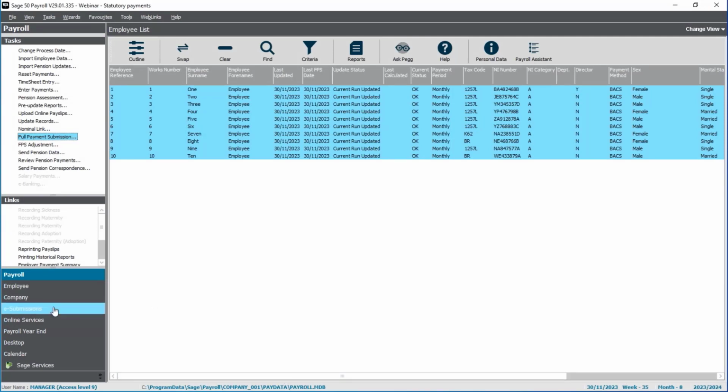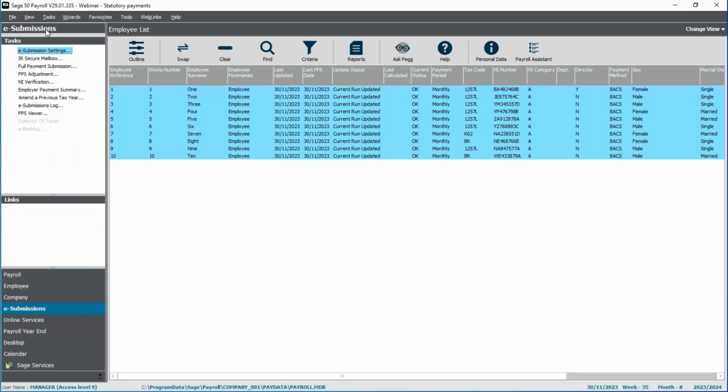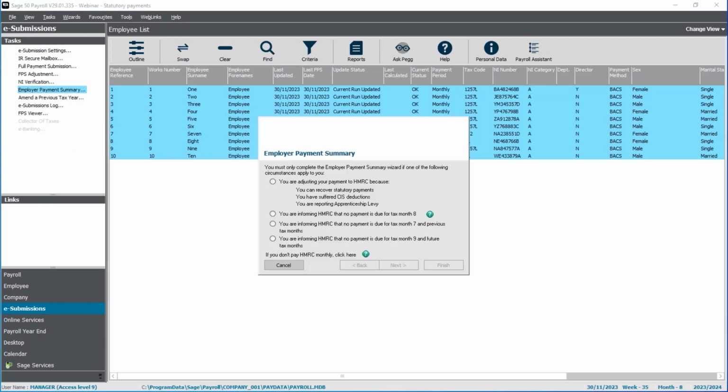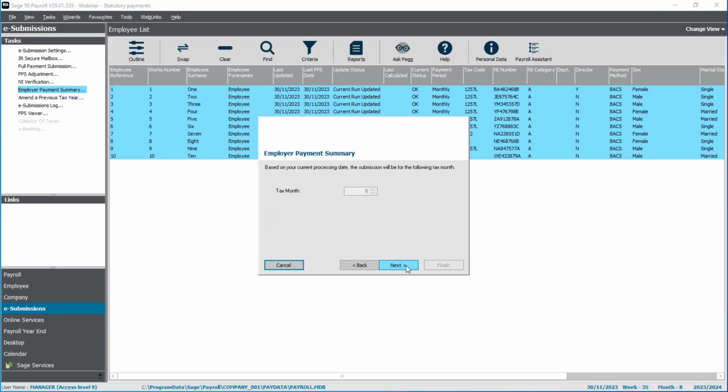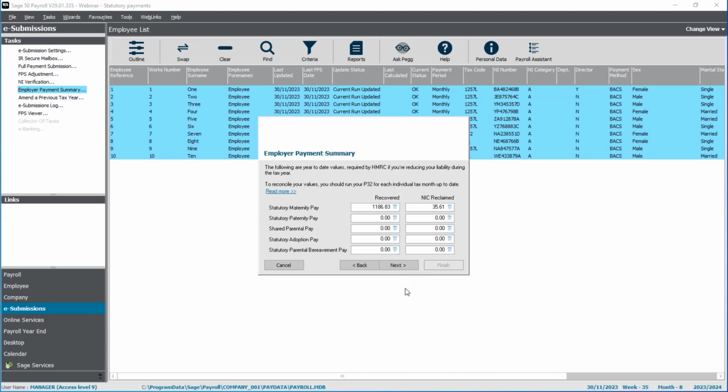And when you're ready to make the submission, you just go to the e-submissions tasks, and then you'll find from here, employer payment summary. You need to complete the wizard explaining why you're sending this. In this case, we're adjusting a payment as we've recovered statutory pay. It shows the tax month the submission relates to, and it shows the values for the tax year that have been reclaimed. So this is the first time this tax year that I've reclaimed a statutory parental payment. But when I go through this at the end of next month, you'll find that it's the cumulative value for the amounts recovered.